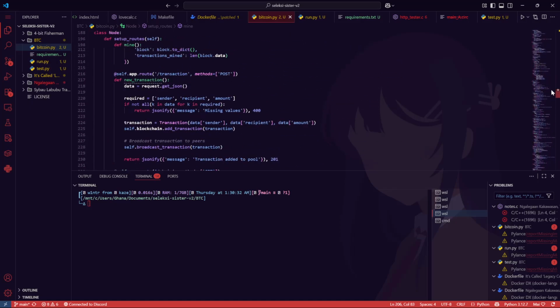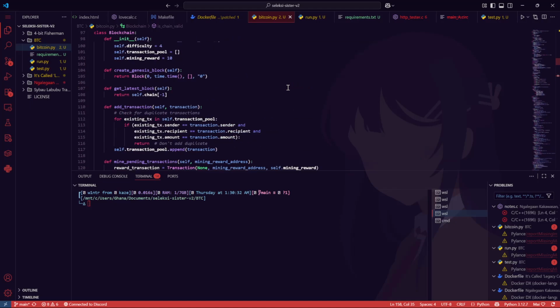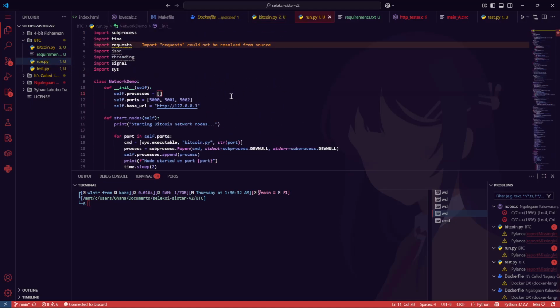Oh, I think I missed one. Okay, the blockchain, yeah. The blockchain is the blocks in the chain. Yeah, just like that. And to run the application, we can simply run it with run.py. It will initialize three nodes, which are running on ports 5000, 5001, and 5002.